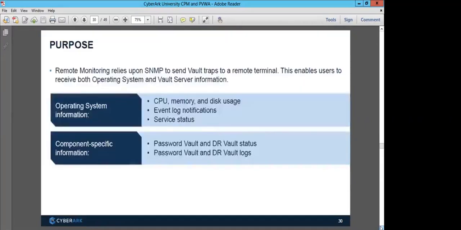Next one, SNMP, Simple Network Management Protocol. So, using SNMP, we can monitor operating system information and component-specific information. In operating system information, we can monitor CPU, memory and disk usage, event log notifications and service status. And component-specific means our ETA log and DR logs also.